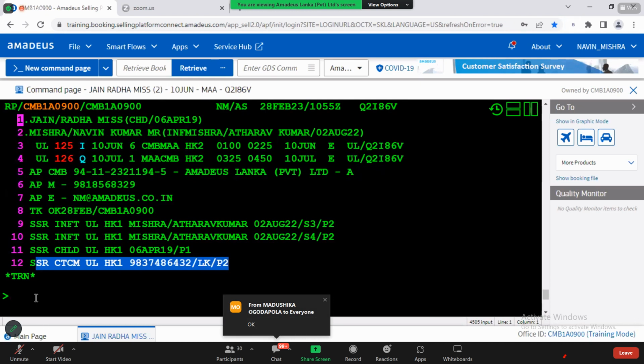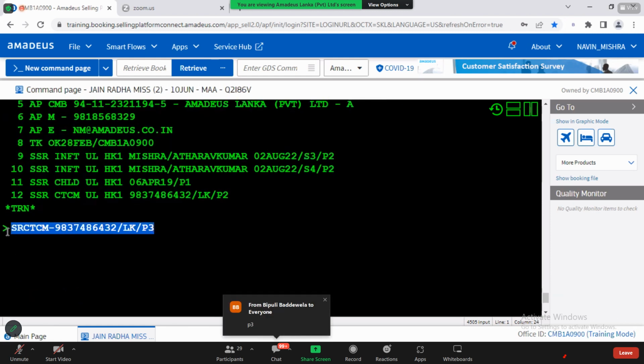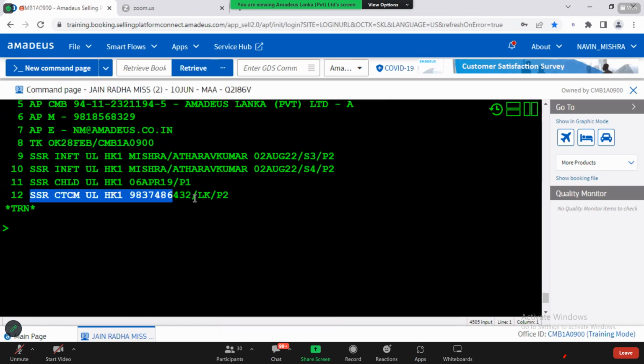Now, understood, Madhushinka, how do we associate this phone number to the passenger? I put a slash because now I am going to do passenger association. This phone number belongs to Sri Lanka for which passenger? Passenger number 2. If I want to add this phone number to passenger number 1, what should I write instead of P2? P1, that's simple. If there are three passengers and this phone number belongs to the third, then I enter P3. That's very simple. Clear? As passenger association.